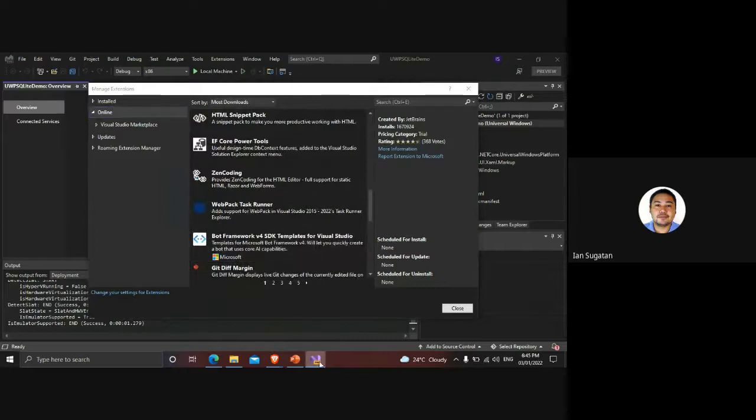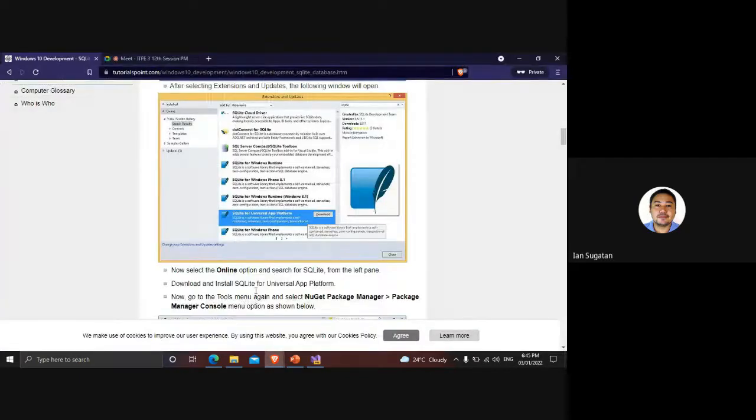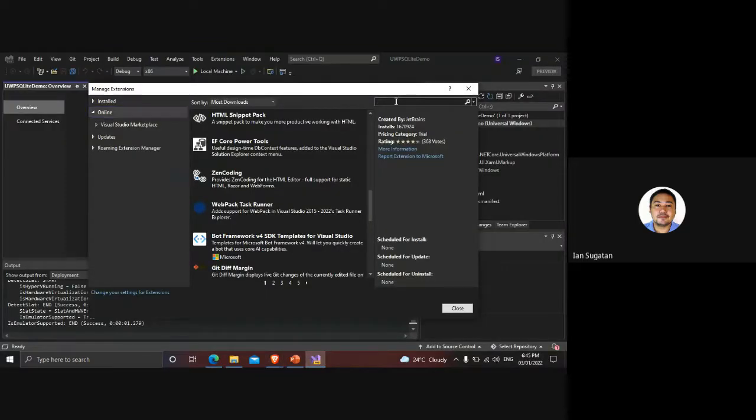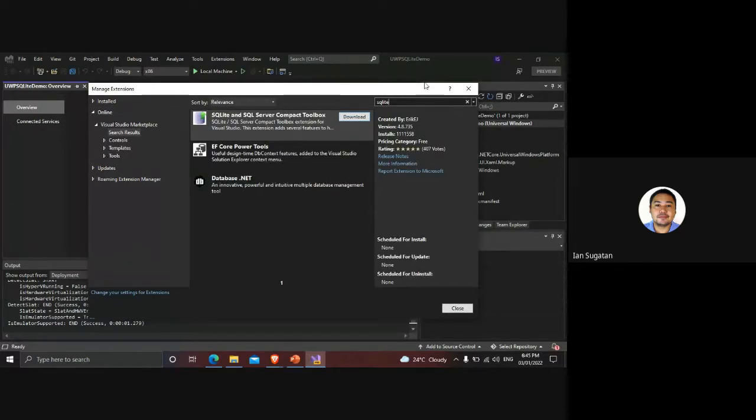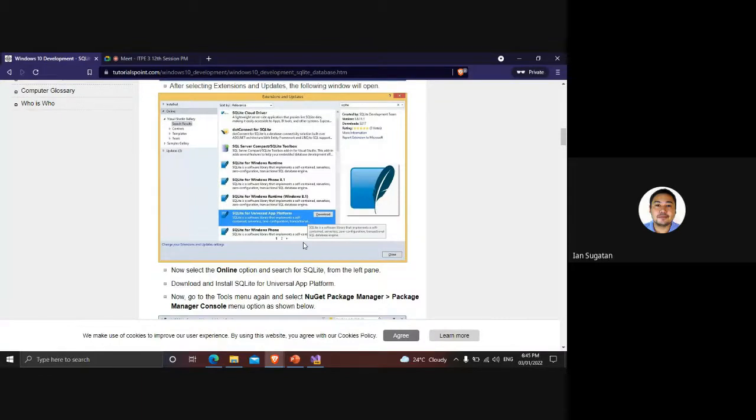Okay, so to make sure, search results, then SQLite. It searched for SQLite. So search it there, put SQLite, then press enter. SQLite and SQL Server Compact Toolbox. What we're looking for supposedly is SQLite for Universal App Platform.